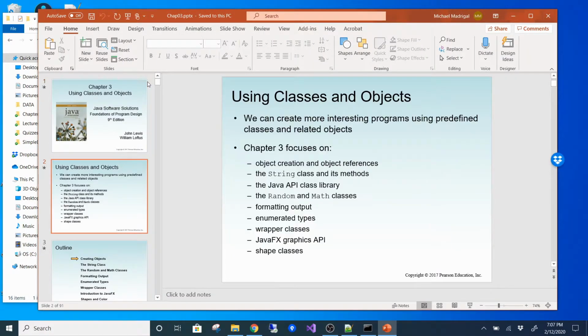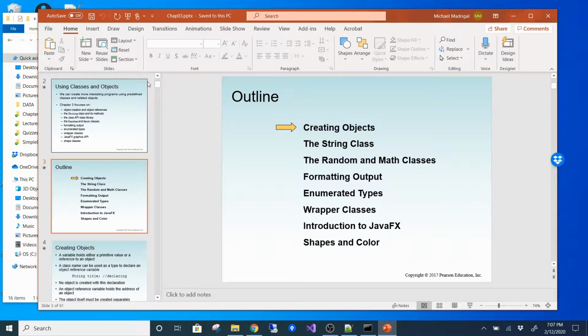All right, chapter 3. I'll read the lecture slides next week, but here we're talking about creating objects. Okay, that's going to be something new, I guess. But we've already been creating objects. We created the scanner class. That's an object, right? We created a scanner object to read input from the user.